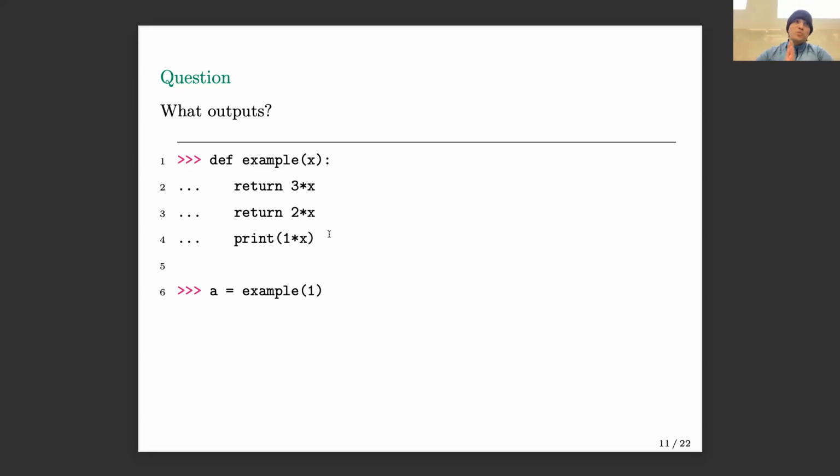Okay, well let's walk through it again. All we have to do is go line by line to see what happens. So this gets read into Python, and I say, okay, into A, I want to store whatever example at 1 returns. So this goes up to here. In example, x gets set to 1. We return 3 times 1. We're done. It doesn't matter what's under here because we've exited the function. Nothing's going to happen after this return is triggered. So it doesn't matter that there were 2 returns here, because Python has left the function already.